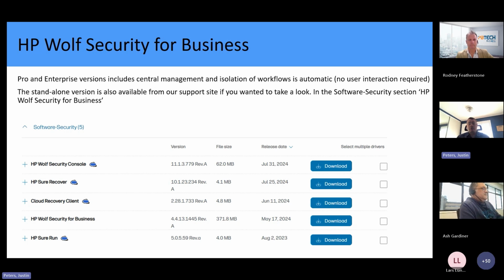If you go on one of your devices to the HP drivers page, there's a wizard which steps through, automatically detects your type of device, and then asks you what version of Windows you're running. You pop that in, and it gives you a list of downloads. It's where you get the BIOS updates and the driver updates from. There's a software security section, and you can see HP Wolf Security for Business will be there. So you can download it from there. It's an MSI that you run. It'll do the install, and you'll be ready to go.